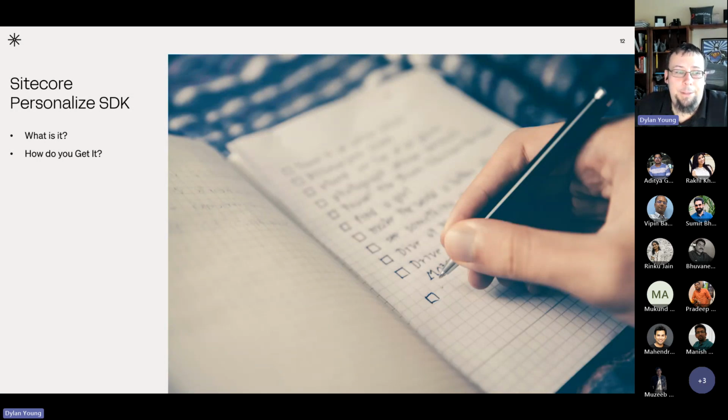All right, so that's an overview of Sitecore Personalize. I just wanted to put that in there to add some context of what Sitecore Personalize is, in case anybody's not aware. But now let's get back to the heart of this presentation, which is talking about the Sitecore Personalize SDK. So let's talk about what it is and how you get it.